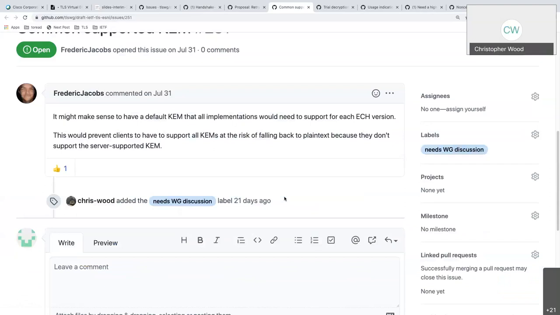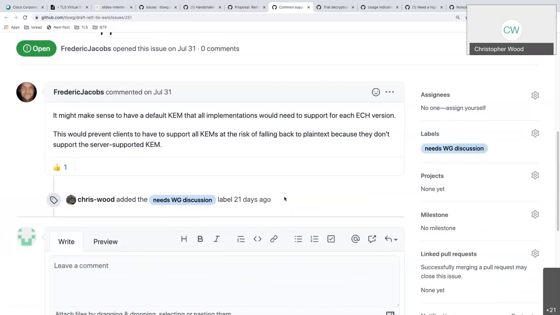So Fred raised a question whether or not we should have a mandatory to implement KEM so that clients know which one to choose. I know in discussion with people who are working on ECH, the choice of KEM is fairly obvious, and people are probably going to use the same thing, but certain people don't really care for mandatory to implement cipher suites. So I'm just curious to hear what folks think about this particular proposal.